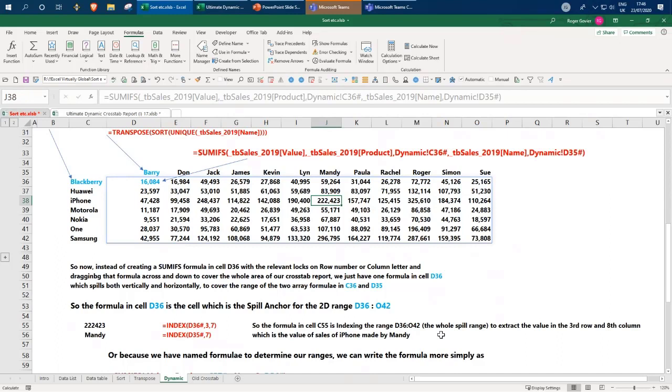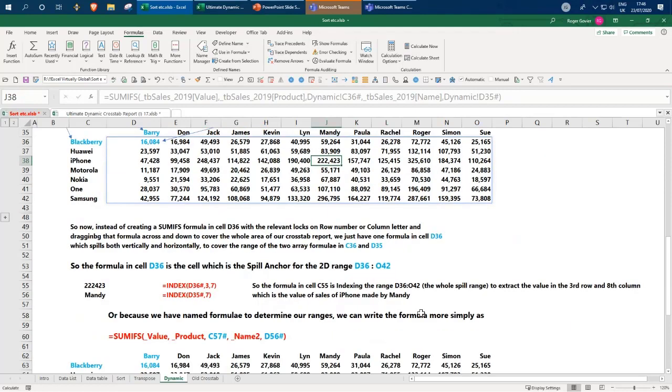So in every way, this new kid on the block is just the same as defining a named formula to define a range, and it is no different. You can index it or do anything else.